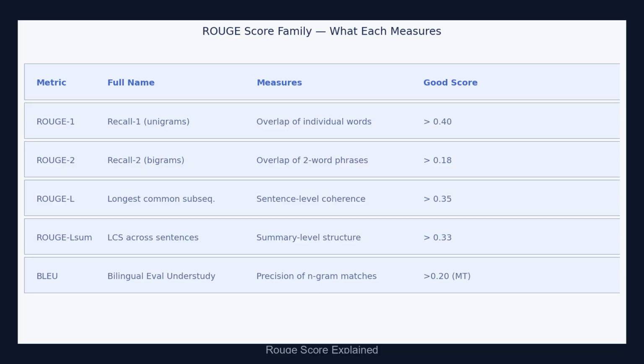ROUGE scores give you a quantitative handle on how closely your model's text output matches a reference. ROUGE-1 counts individual word overlap. A score above 0.40 is generally considered good. ROUGE-2 counts two-word phrase overlap, which is more sensitive to phrasing. Above 0.18 is the target. ROUGE-L measures the longest common subsequence between output and reference, capturing sentence-level fluency. ROUGE-Lsum is the summary-level version, targeting above 0.33.